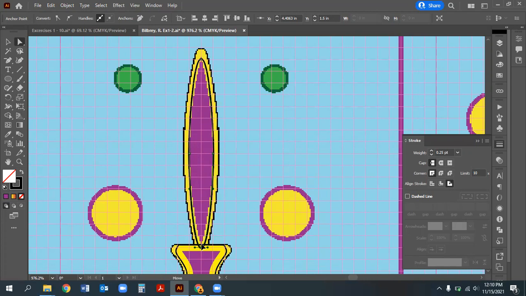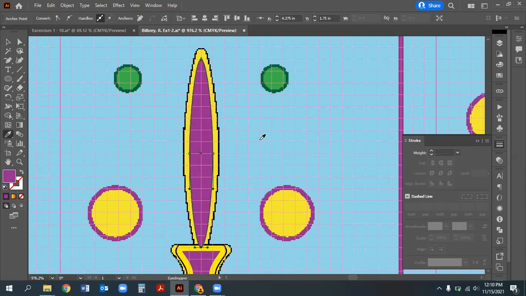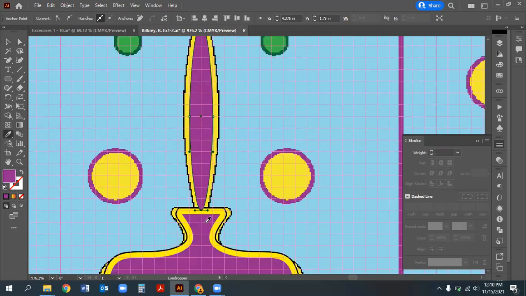I'm gonna pull that up one, pull this down one. No, we'll leave that the way it was. Okay, we'll just fill that with purple. And then we'll do the same thing where we apply the same stroke.